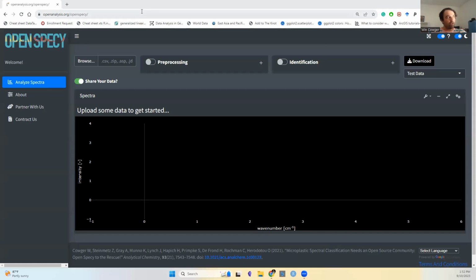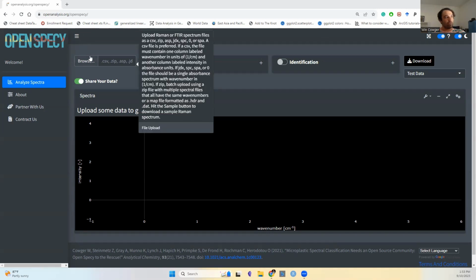So to get started, I've already gone to the Open Specy, openspecy.org website. I'm going to share some links in the chat about some of the other tutorials, so you can see information about all the buttons on this screen and what they mean and what they do, how they work together. You can see information on batch processing really briefly. This tutorial is going to take a really deep dive into batch processing and not focus too much on some of the details of the interface.